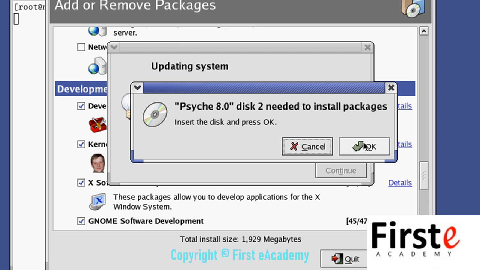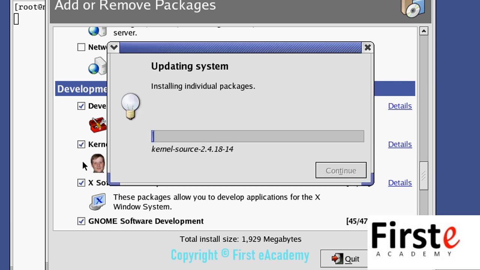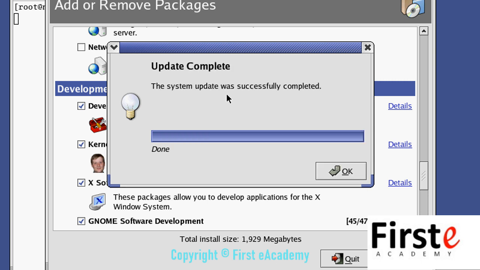Alright, so now we're back. Disk 2 is installed. I'm going to click OK, and now it's going to go off and read off of disk 2 the packages that it needed for kernel development. So again, I'm going to hit pause while this is updating the system. It's basically just going to be a bunch of these sort of screens telling me what packages are being updated. Okay, now you can see the system update was successfully completed, and I'm going to click OK.